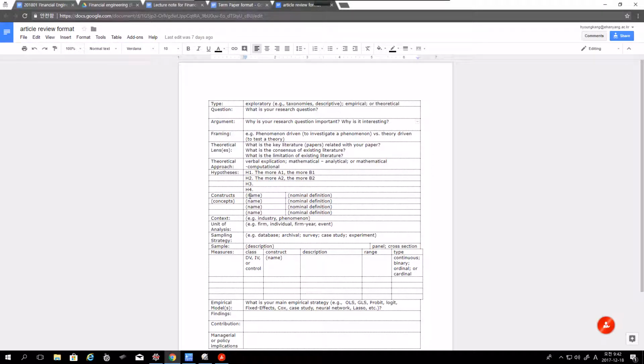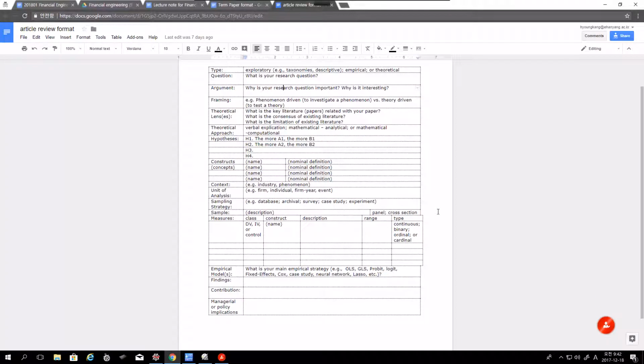Now construct. Now you students should list the key constructs or concepts and define them. Now context. Context can be an industry or a phenomenon. Unit of analysis. Unit of analysis may be a firm, an individual, or a firm-year. If we investigate multiple firms in each year, it is a firm-year. Or you may be focused on an event.